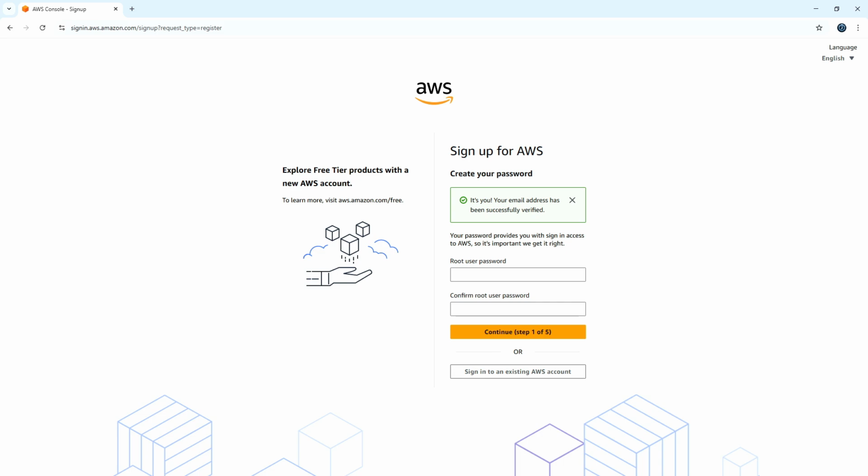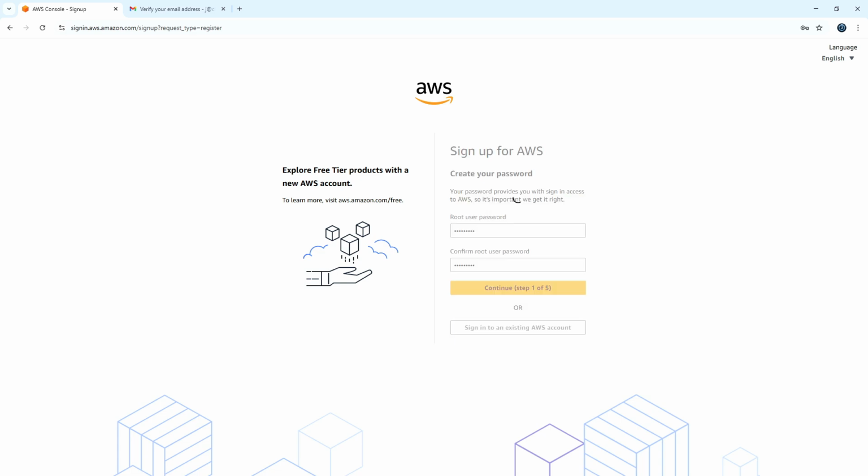In the root user password field, type the strong password that you'll use to log in to AWS. In the Confirm Root User Password field, re-enter the password to make sure it's typed correctly. Once everything is ready, click Continue to move on to the next step.